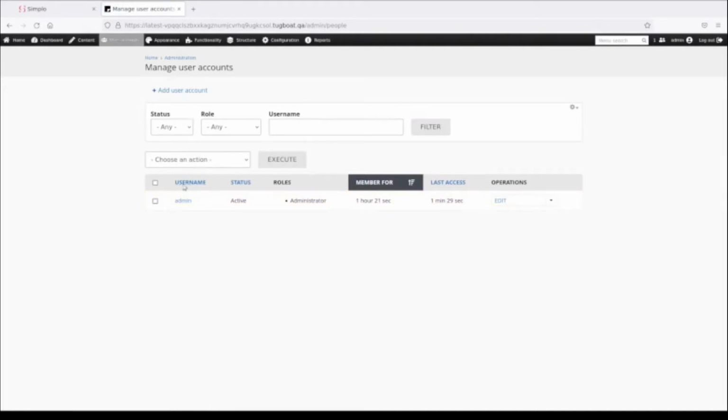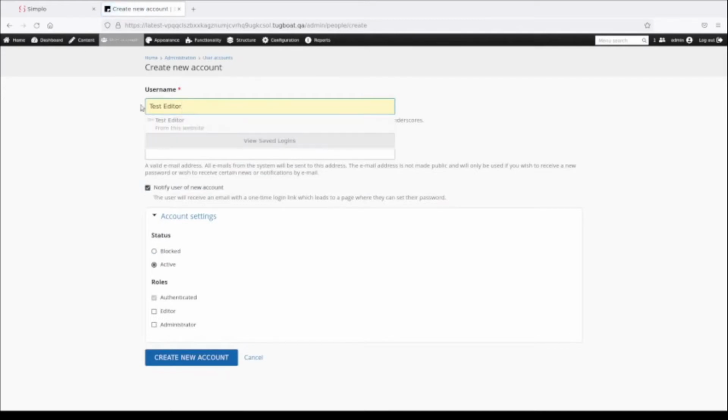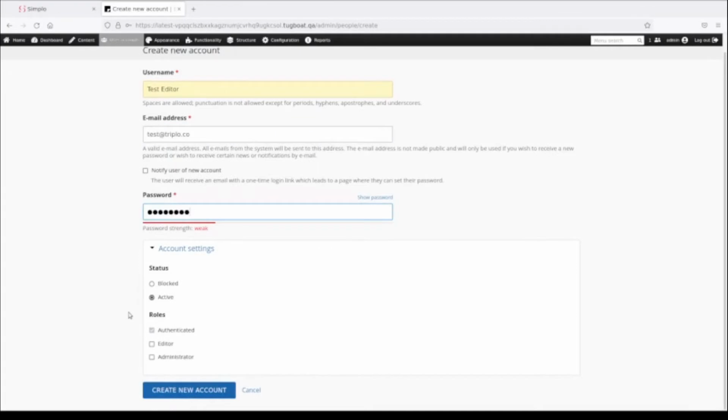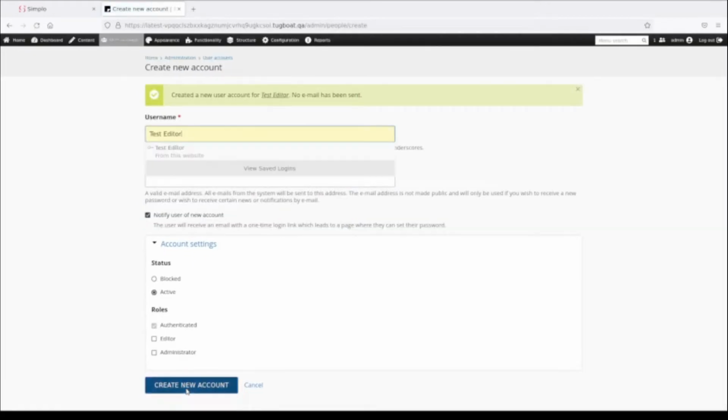So Backdrop comes with one user, an admin user, and we're going to go ahead and create another user for this account. And my computer knows what I'm thinking. It's already filled in the username, test editor. This is something I frequently use on my websites. Okay, I've created the account, given it a password. I'm going to give this user the role of editor. I'm going to go ahead and save that.